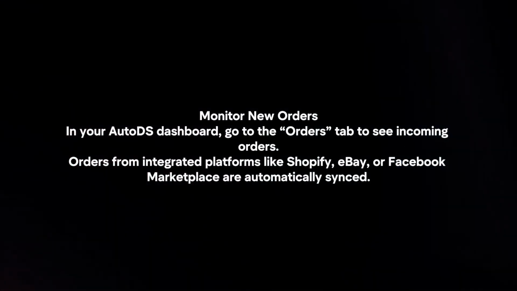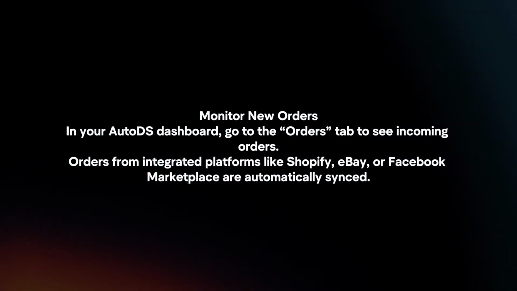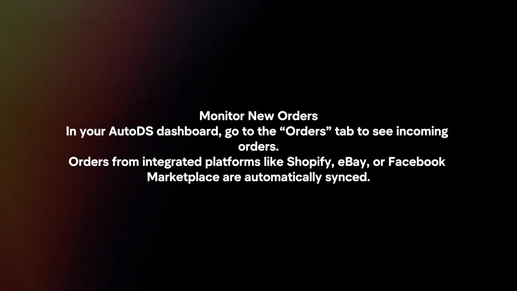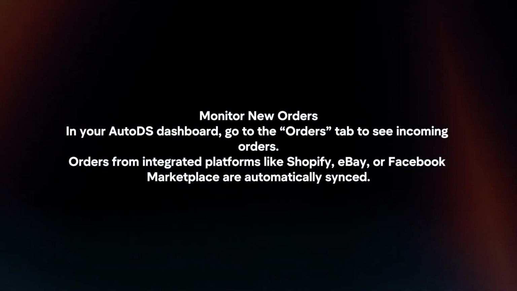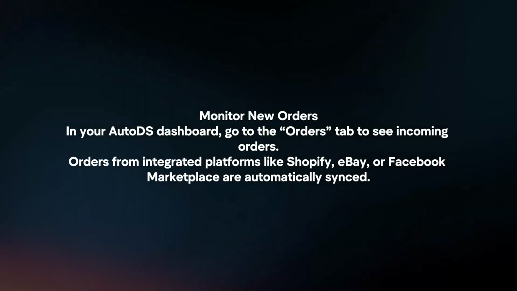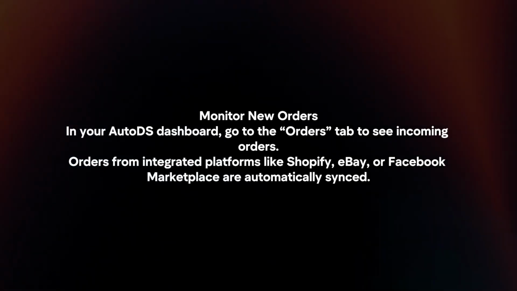Monitor new orders. In your AutoDS dashboard, go to the Orders tab to see incoming orders. Orders from integrated platforms like Shopify, eBay, or Facebook Marketplace are automatically synced.